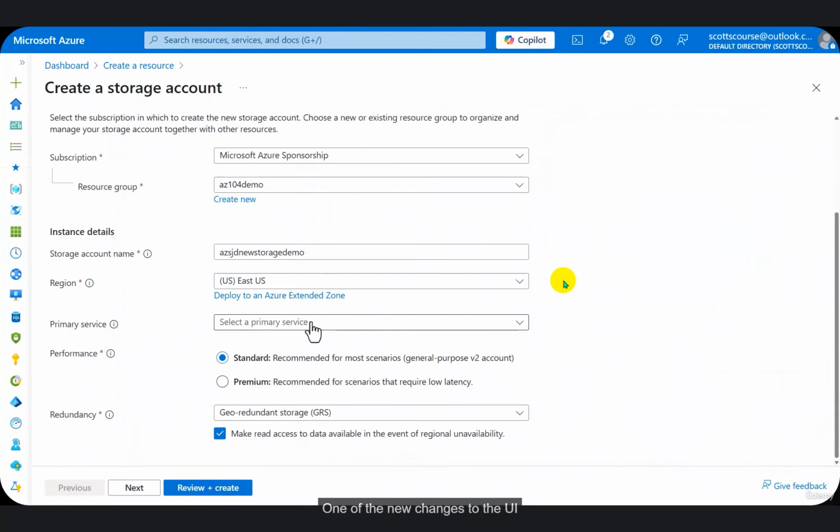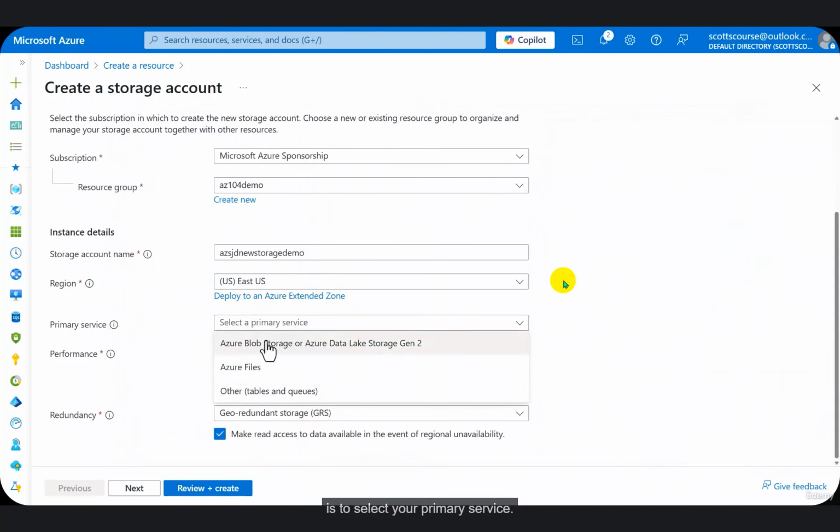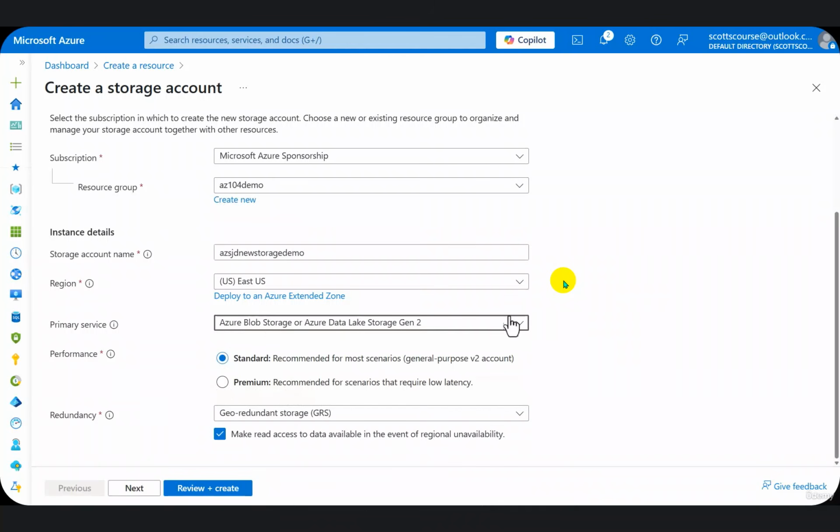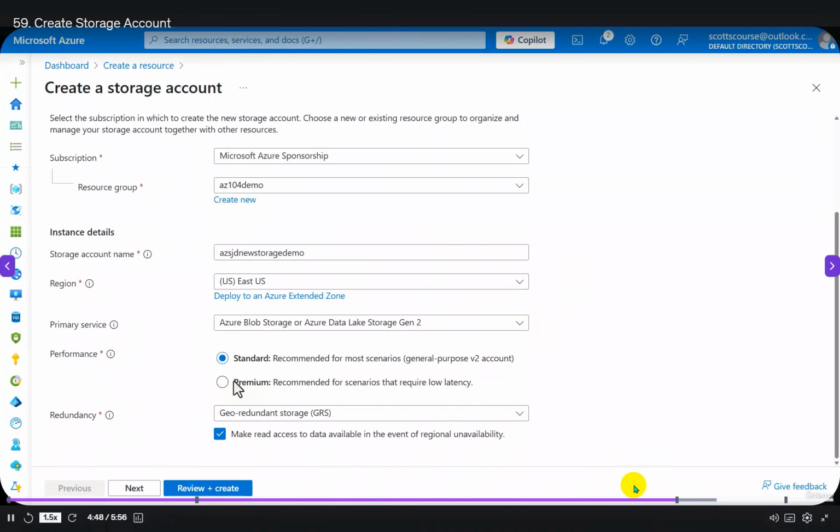One of the new changes to the UI is to select your primary service. Now, the most normal one is called blob storage. Data lake storage is a special type of storage that's for extremely large amounts of data using big data type workloads. But blob storage is going to be the most normal selection. If you need files or you need something else, tables or queues, you would choose a different option for this. Continuing on this page, this is going to be one of the first options that we have having to do with speed and latency in terms of access.